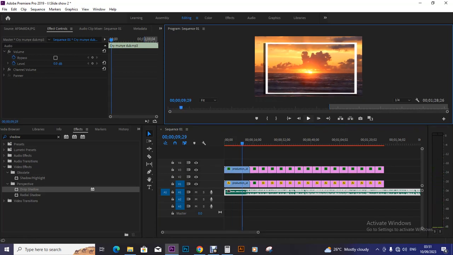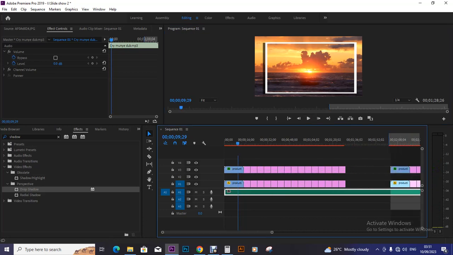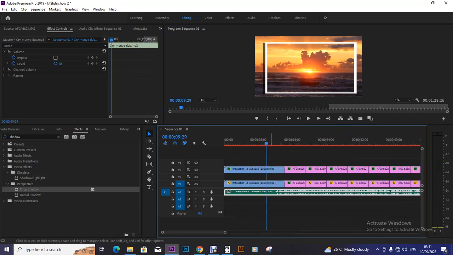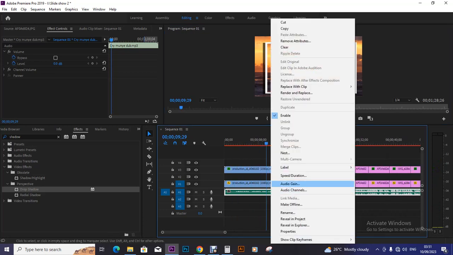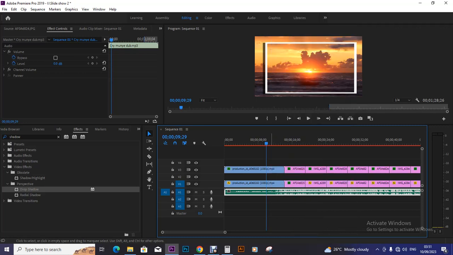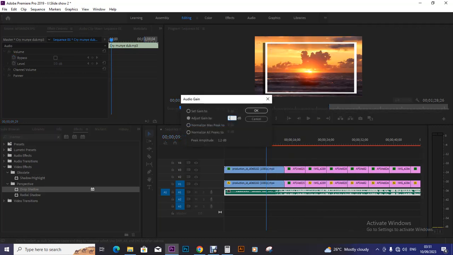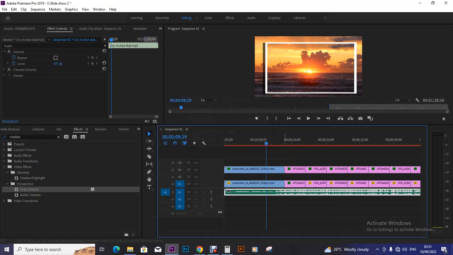So the soundtrack is there. First of all, I would want to reduce its volume. So I right click on it, come to audio gain, then maybe put it at -10, to reduce the energy at which it is playing or bumping.